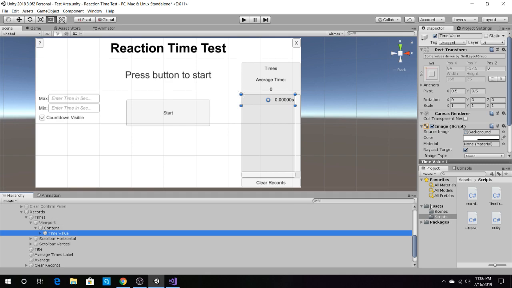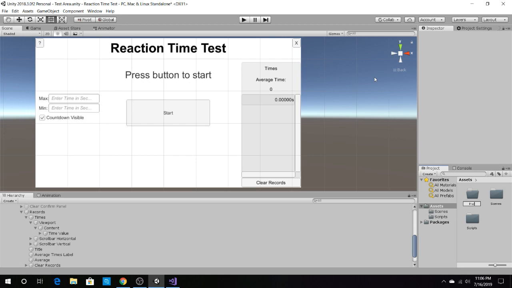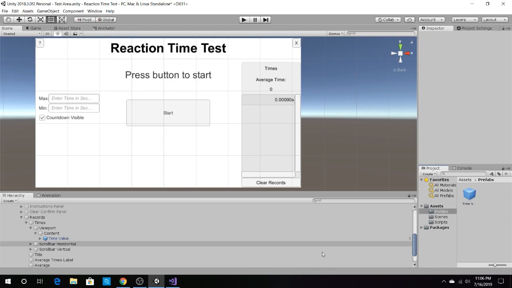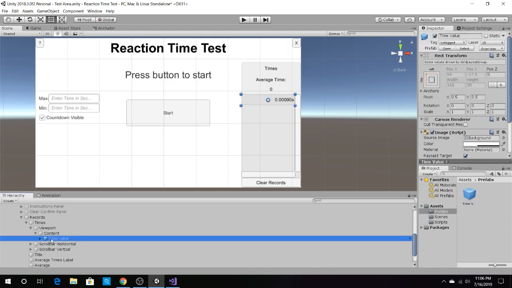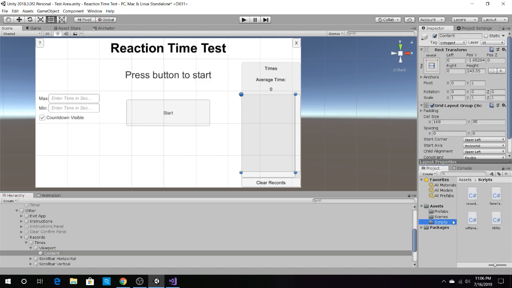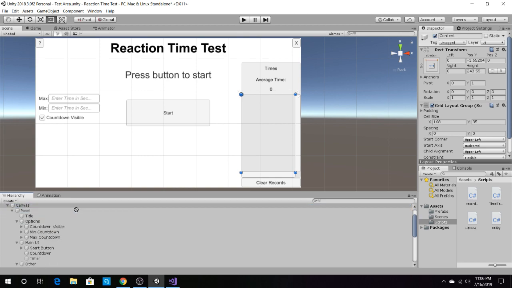So time value, I'll make another folder. This one will be the prefabs. Time value, put it into the prefabs. Let me delete you now. Now for the scripts, we want to go to record. I would put it here, however, that probably doesn't seem like a good idea. I might as well put it into the panel.